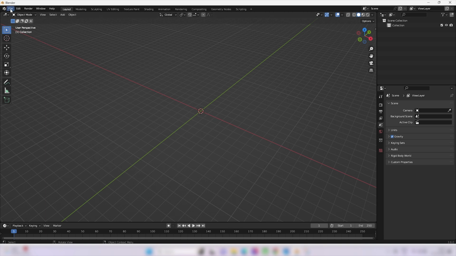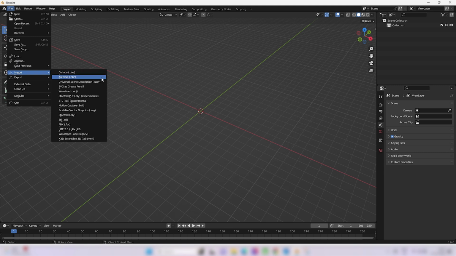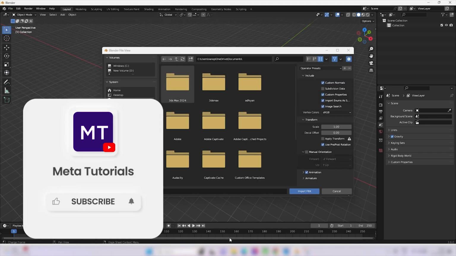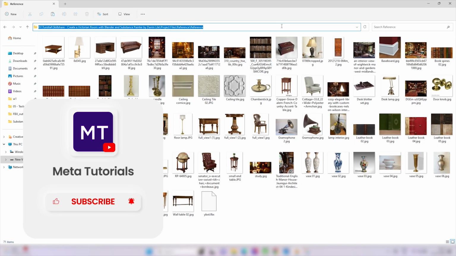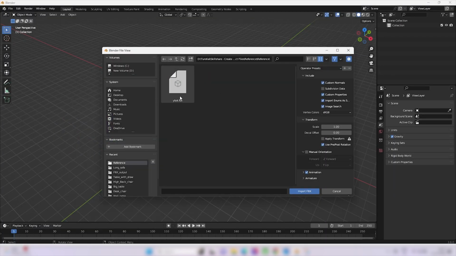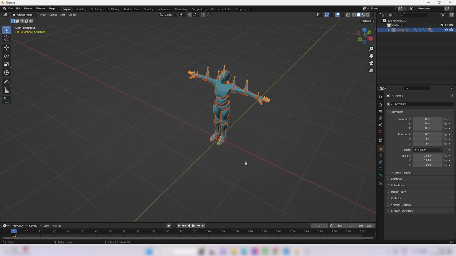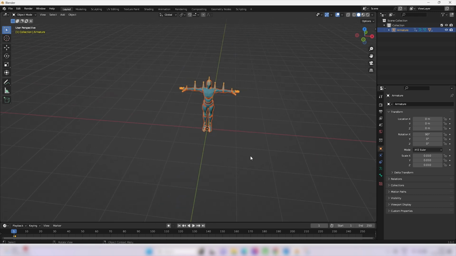So I press File, Import and FBX. I need to browse the model, ybot FBX. Yes, this is the avatar. This avatar is 1.62 meters or 6 feet. It is a 100% perfect match for my scaling reference. I always work with this scaling avatar. It is very useful in modeling.